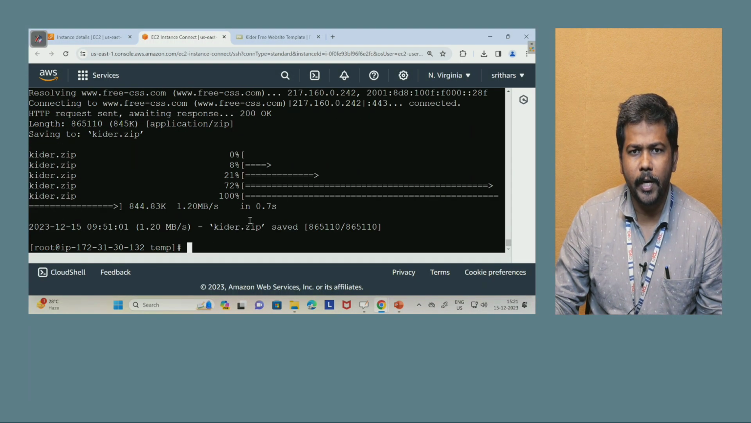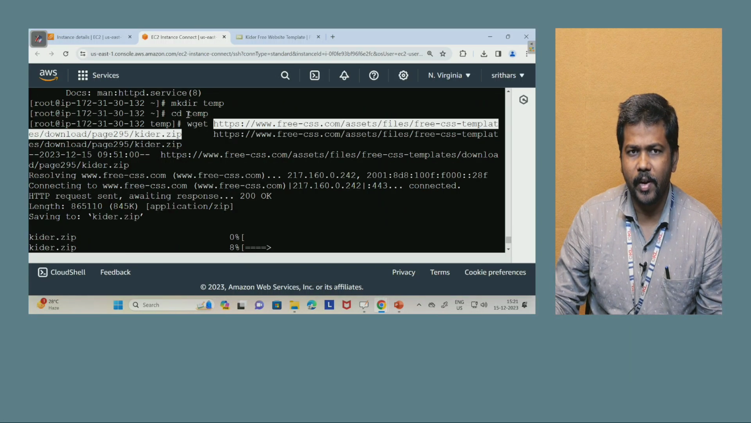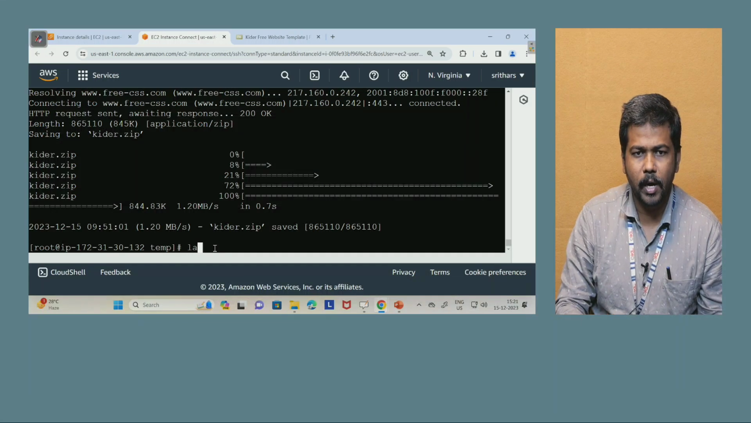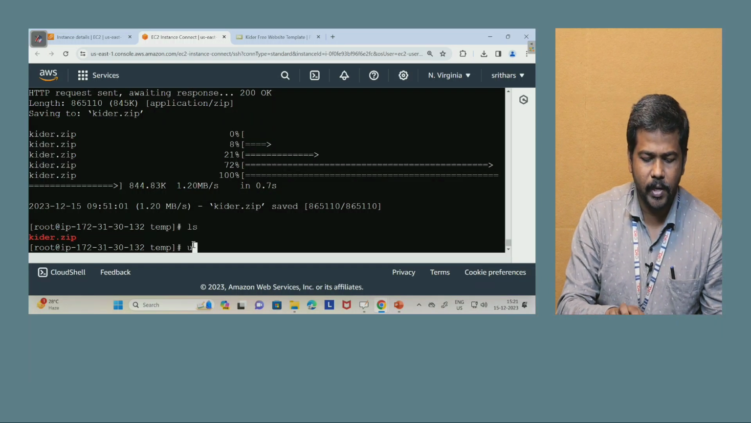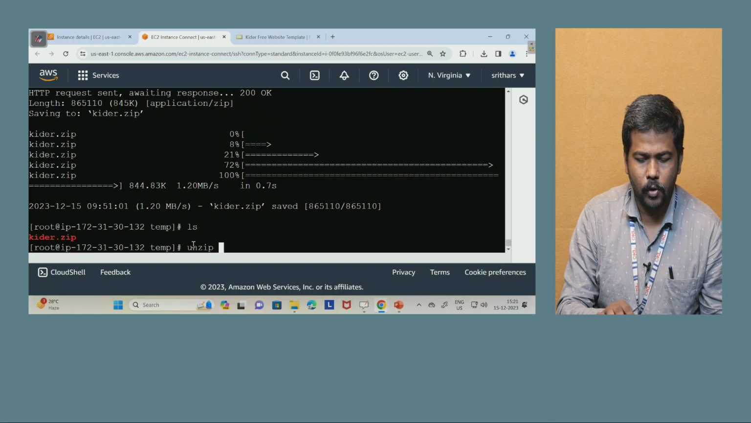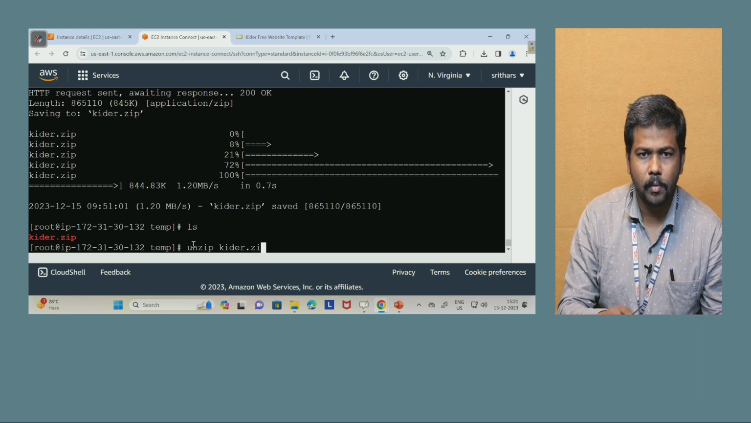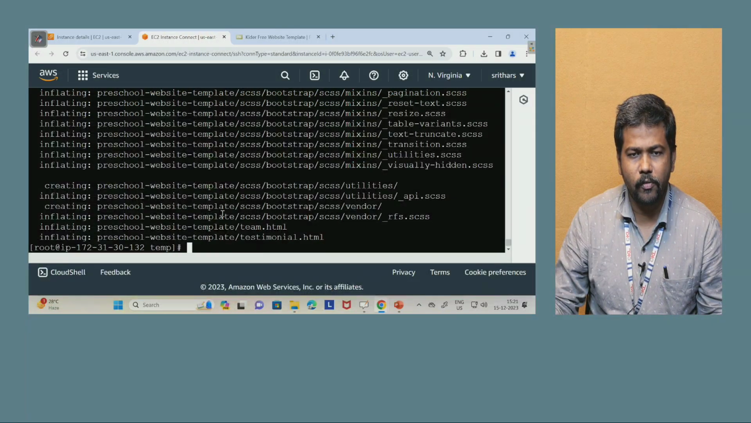So now your file is downloaded and available in the temp folder. Now give the command ls and see that there is a file called kidder.zip. Now I want to unzip it. For that, unzip followed by kidder.zip and enter. So now all the files are unzipped.